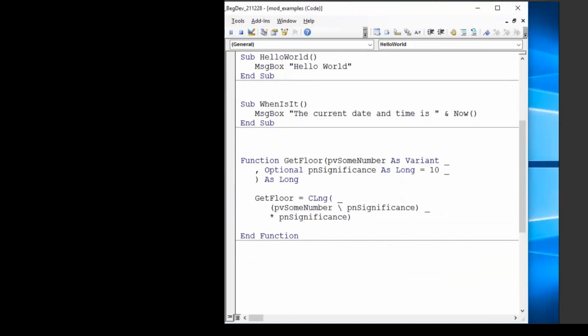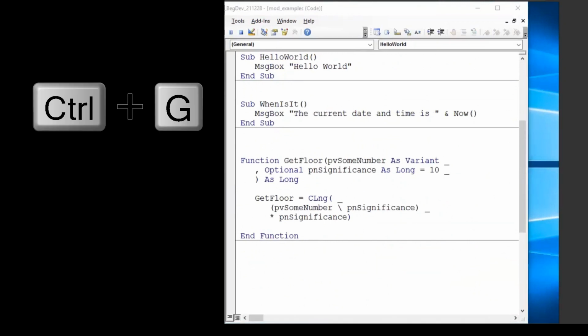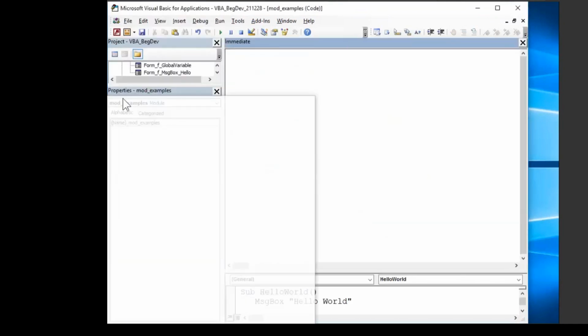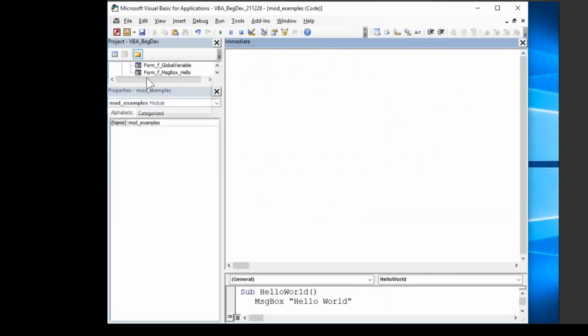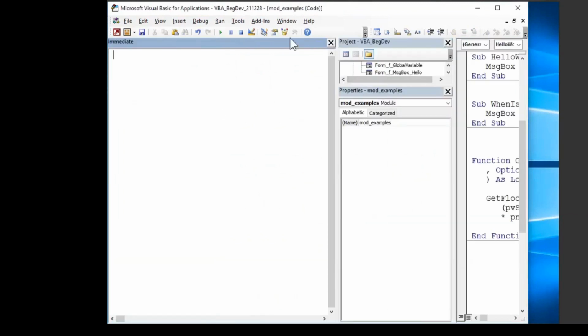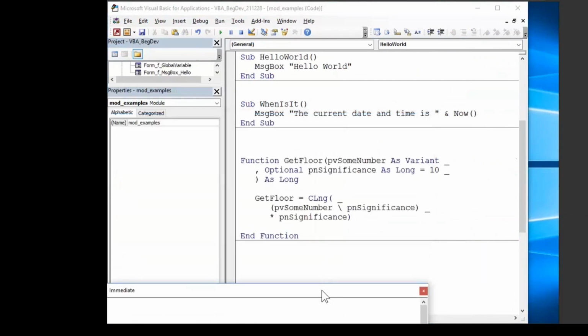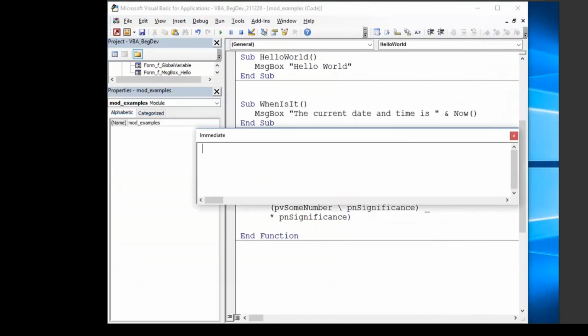I really love the Control G, which gets you to the immediate window. And you can drag this around. Let me try and have it not be quite so big. I have to make it smaller first and then drag it. And here's where I can just ask it questions. What's now? This gives me the current date and time. I can give it any expression and have it evaluate it.